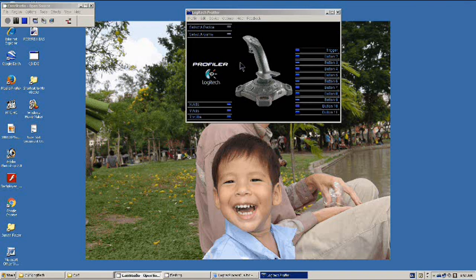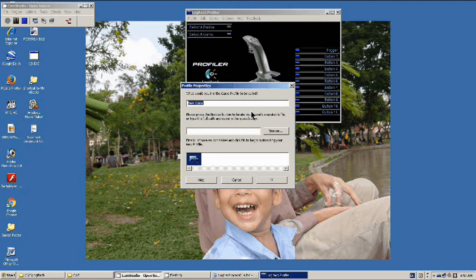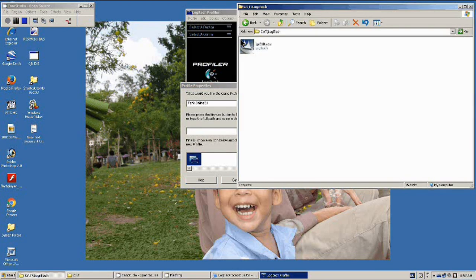Step 3. If this is not open, open up the Logitech profiler. Select a device. I've only got one, so we'll do that. There it is. And select a game. We're going to create a new game profile. So let's just call it Tanki Online. Call it 01. Now here's one of the tricks. This is expecting a program, and if you try to run this without a program, nothing will happen. It will just keep going back, giving you strange errors.